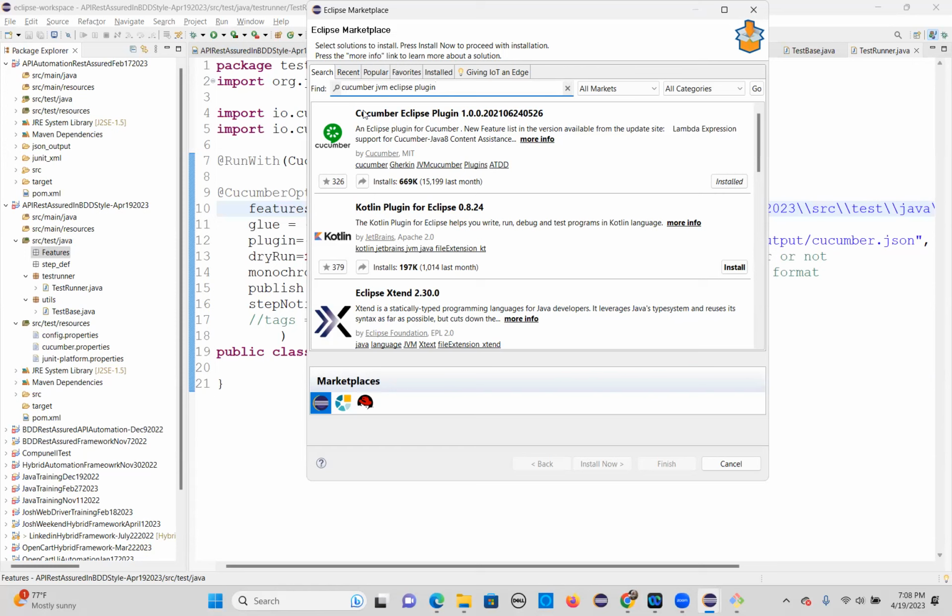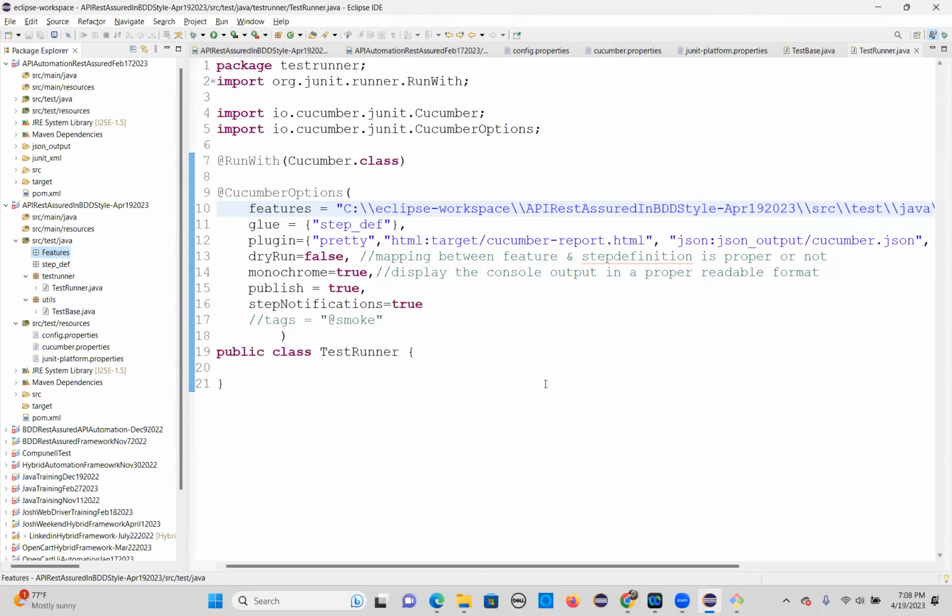Okay, so you see the first one. Can you see this and click on install? I already installed it. Just install it and it will ask to restart. Just restart that. If you have any problems, please ping me, I'll help you out there.